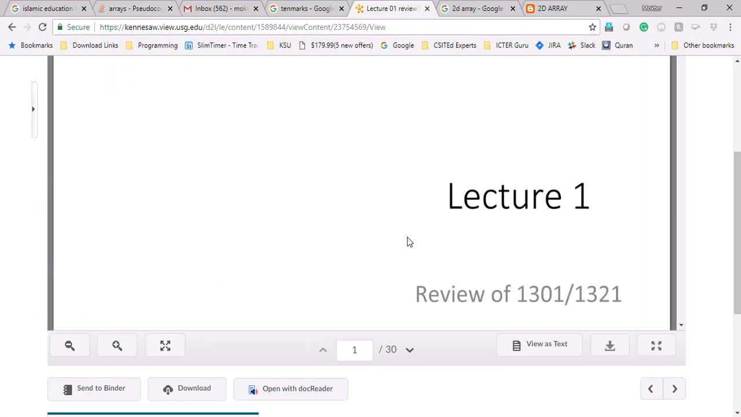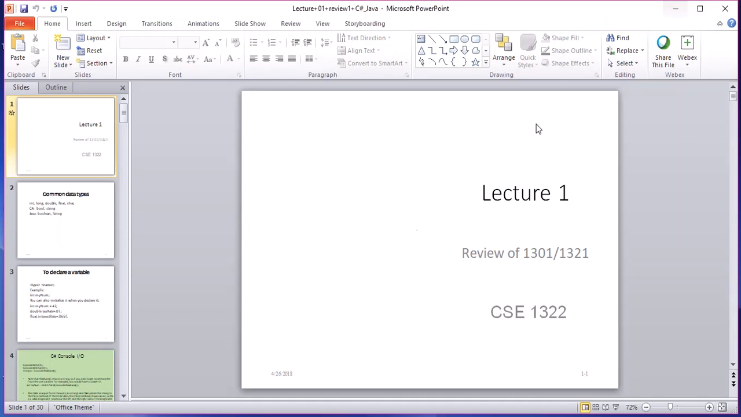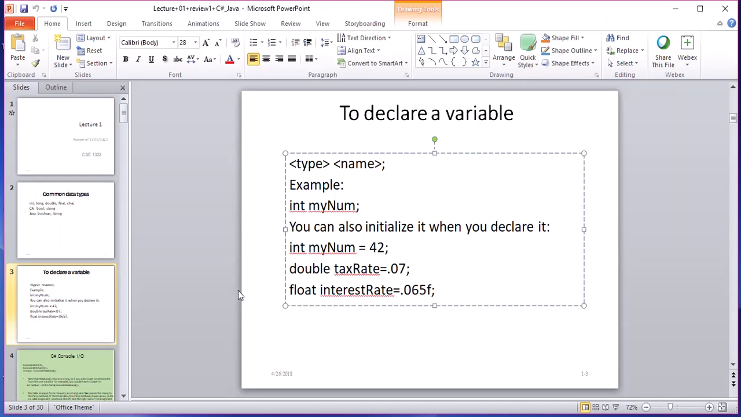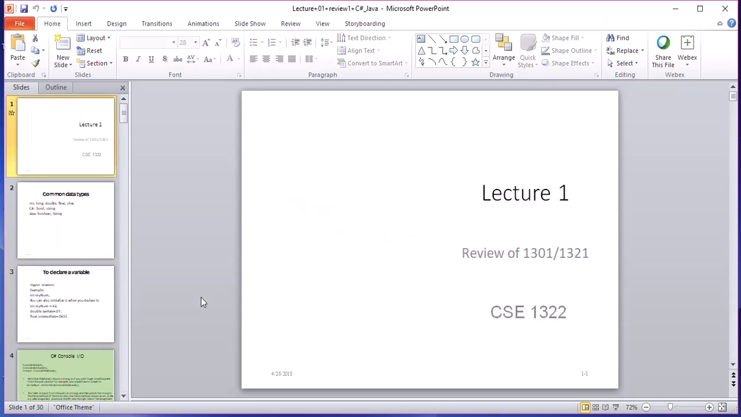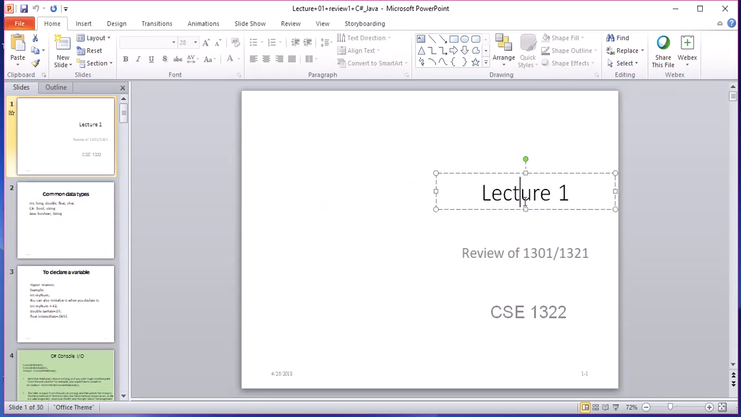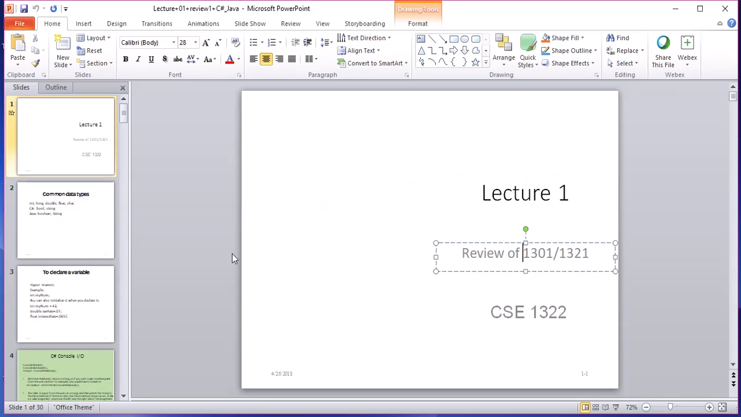Now if you download this file and open it as a PowerPoint file, you will be able to write your own notes over here, or if you want to add more slides in between, you can do that. So let us go through this quickly. The first one is a review of 1301 or 1321.